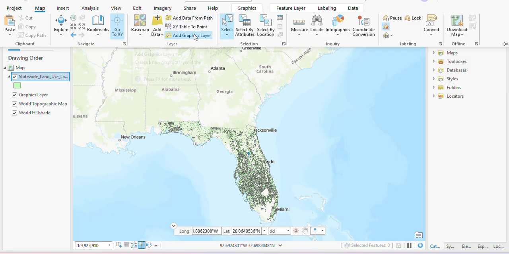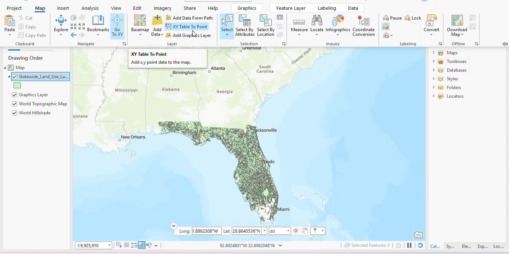If you also need to add a graphic layer, you can click on that and it pops up here. You can also have an XY table to point. Just like I said earlier, with longitude and latitude coordinate systems, once you import it, it automatically populates those points in the area where they're supposed to be.